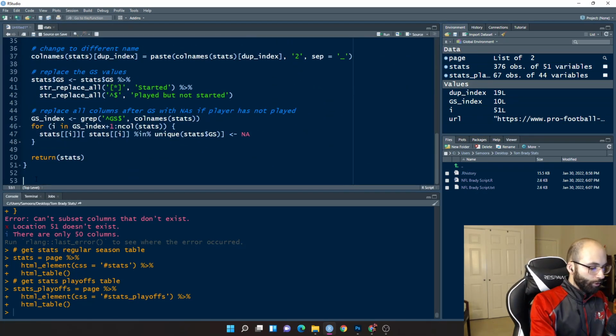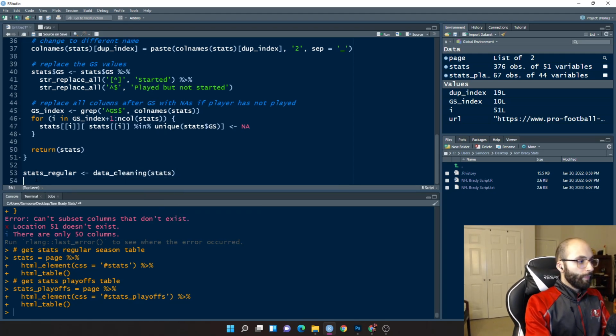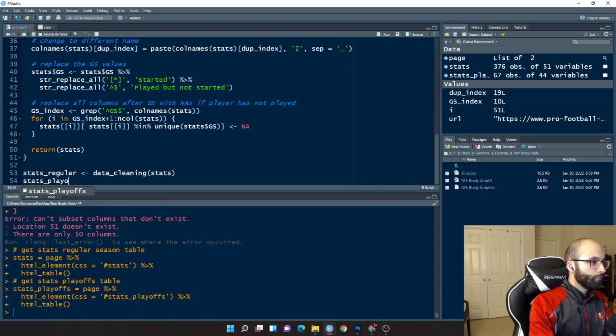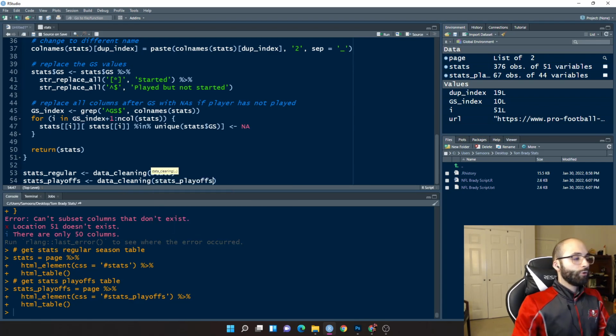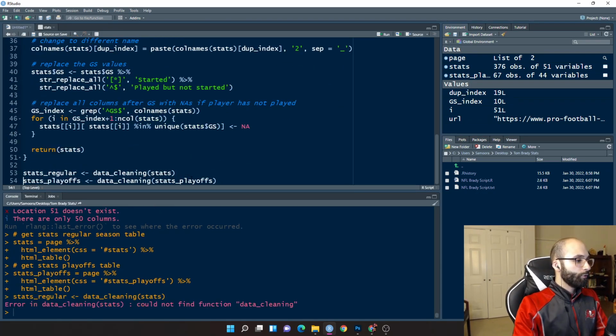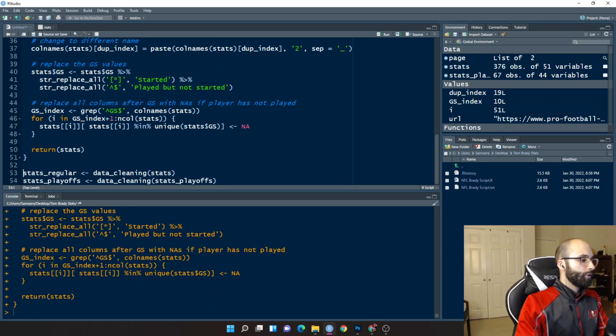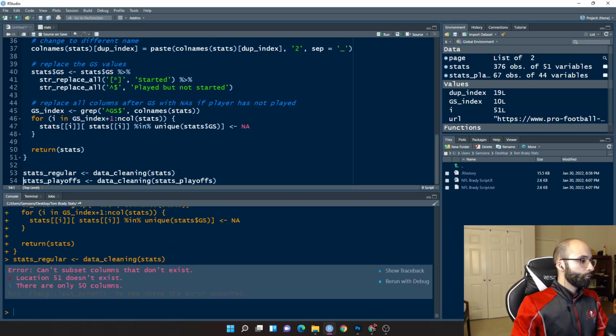And what I'm going to do is create a stats regular object, which I'm going to set equal to the data cleaning of stats. And then I'm also going to say stats playoffs, and we're going to set that equal to data cleaning of stats playoffs. So it should take care of the data cleaning for both of them. So if we were to run this, could not find function data cleaning. Oh, obviously we do have to run the function. Yes. And then now we'll go ahead and run it.